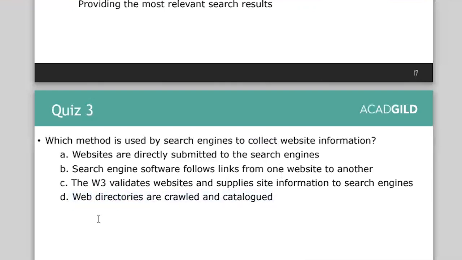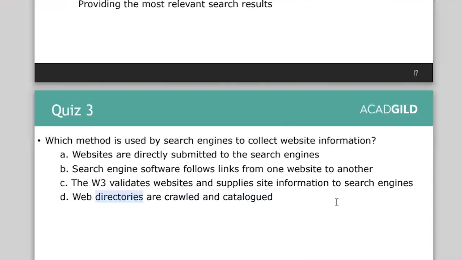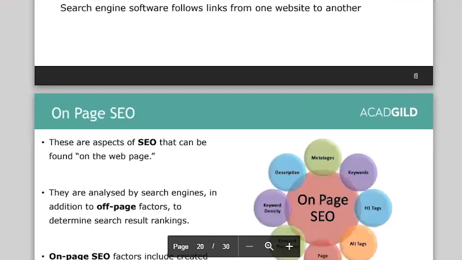Fine? We are not talking about any kind of directories. Directories are off-page optimization methods. I would tell you in future sessions. Directories are like dmoz.org and so on. You can find in Google the list of web directories. Fine? Now the on-page SEO and so on.